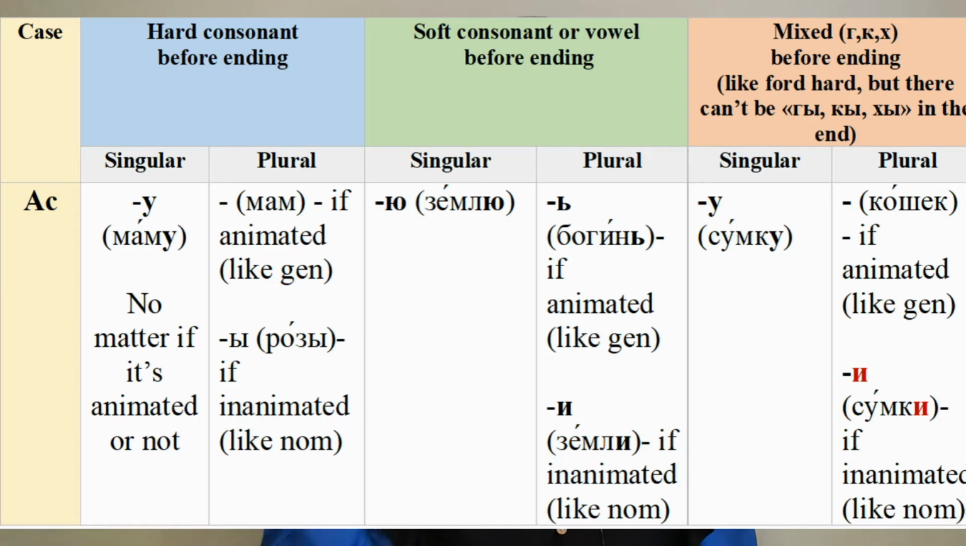So we have zero ending, once again, zero ending, if the word is animated. So the ending actually will be the same as genitive. And here we see the form mom, богинь, кошек. Yeah? And if the word is inanimated, we will have ending -ы or -и, which are like for the nominative form. So it will be, for example, розы, roses, земли, and сумки. So such an idea, dear friends.